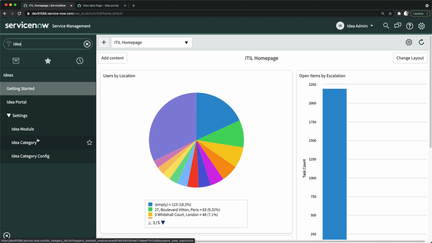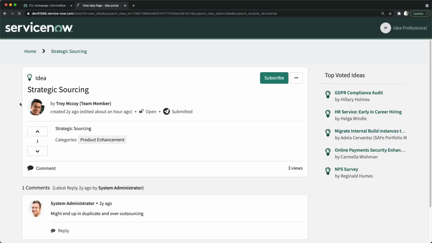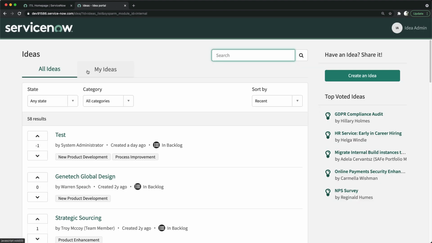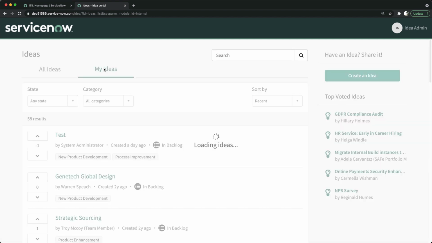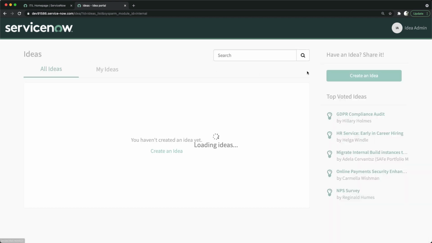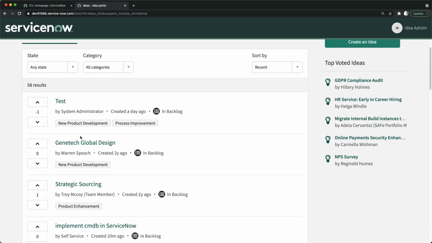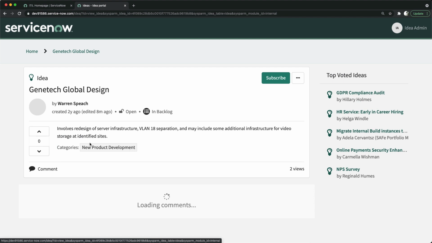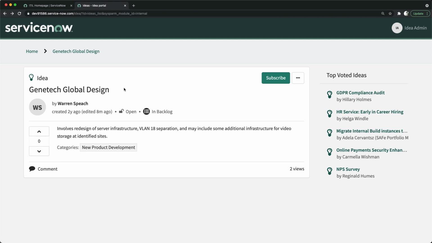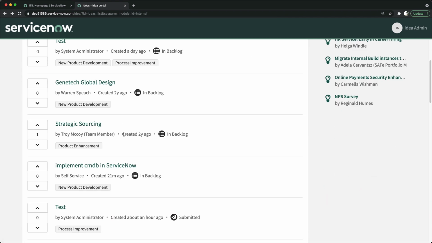But the idea admin role user will have access to the whole application, including the idea portal and other modules as well. So I have refreshed this particular portal again, and I can click on my ideas. I can create an idea, I can review the idea, and if I click on, let's say, the submitted one, we will see if there's any difference.